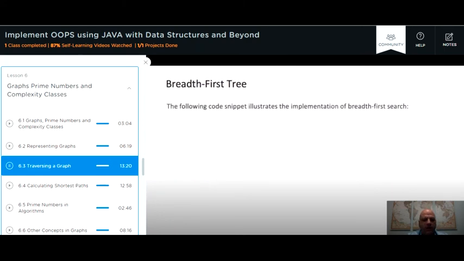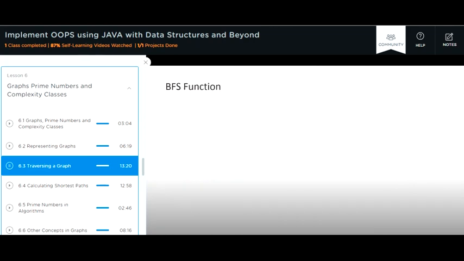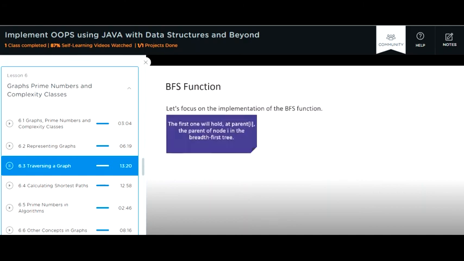The following code snippet illustrates the implementation of the breadth-first search. Here we have an integer q that equals a new linked list. Let's focus on the implementation of the BFS function. We start by initializing a couple of auxiliary arrays, parent and visited. The first one will hold at parent[i] the parent of node i in the breadth-first tree.